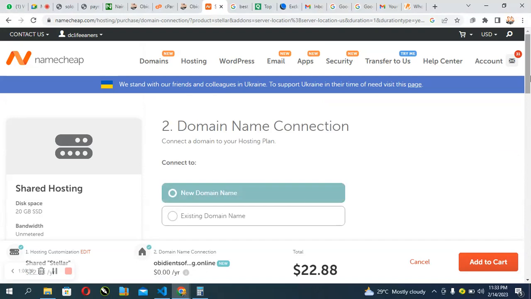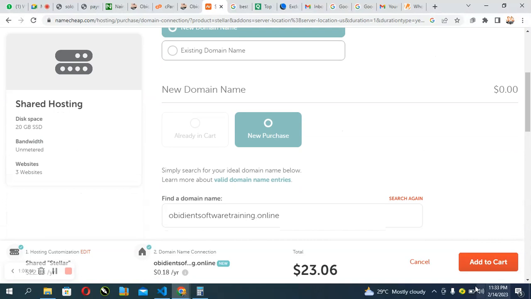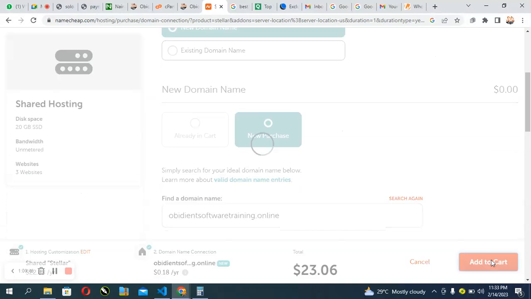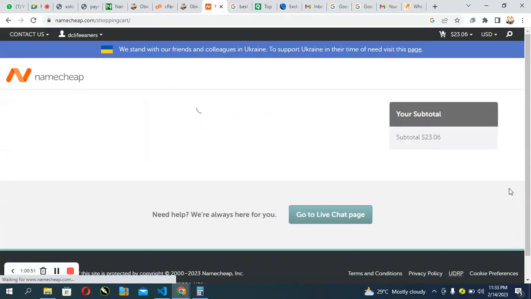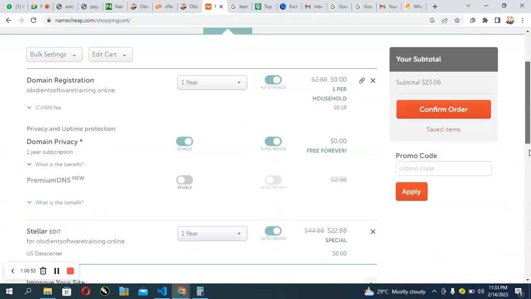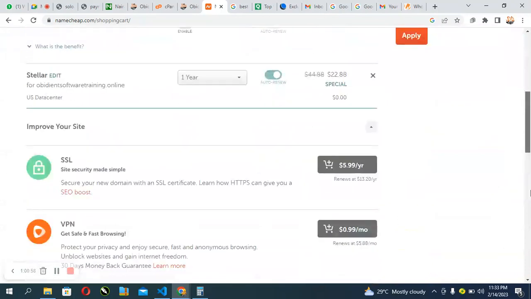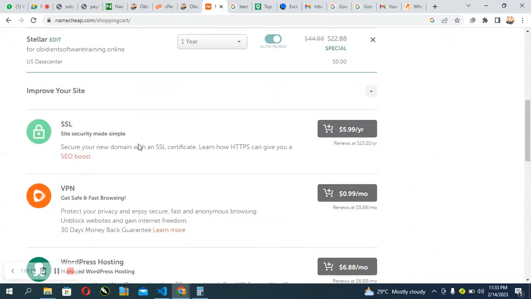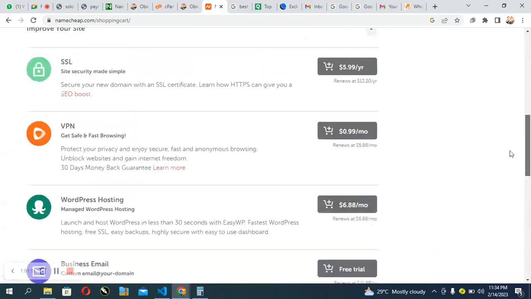Next, I thought we already added this domain name. So yes, this is it. This is where you pay. As you are paying, you can decide to choose, then you can add SSL. This SSL, you know what SSL is? This kind of key here. If you don't have this kind of key, your site will show you not secured. We'll add that.